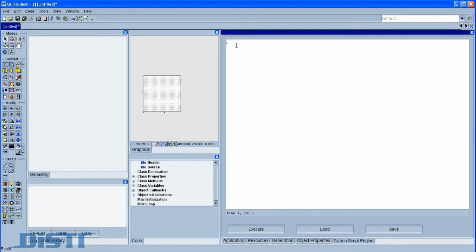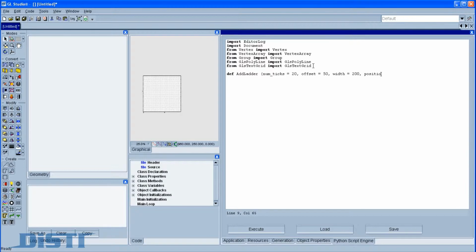The first step in the script is to import the required classes and GL Studio objects that will be used. In this example, we are going to create a custom pitch ladder script. We'll create a function called addLadder that takes in 5 parameters. We will also specify the default values of the parameters: the number of ticks the ladder will have, the offset between each tick, width of each of the ticks, center position of the ladder, and an array containing labels for each tick.